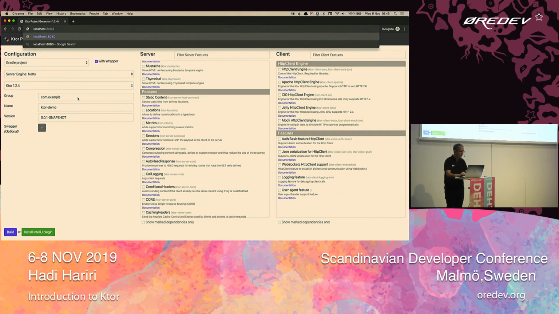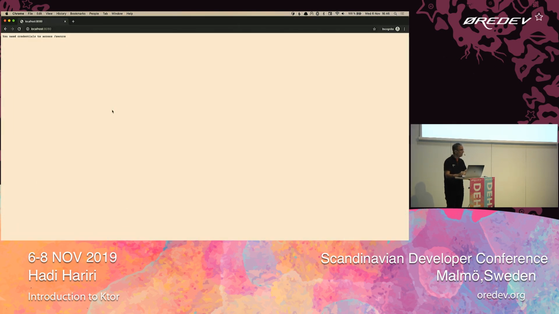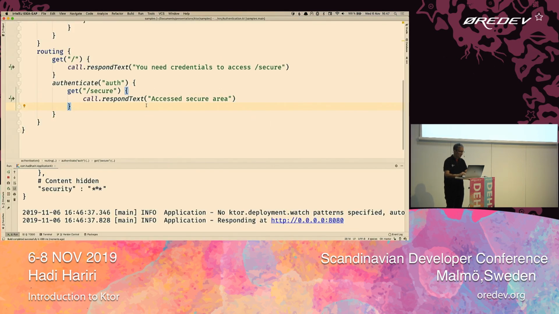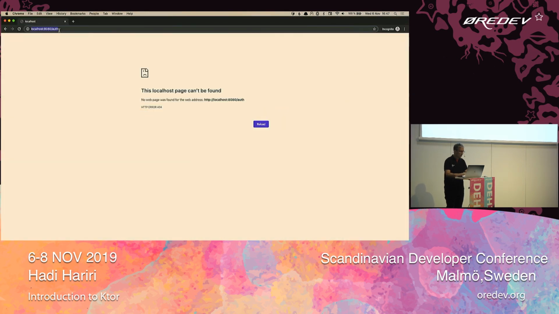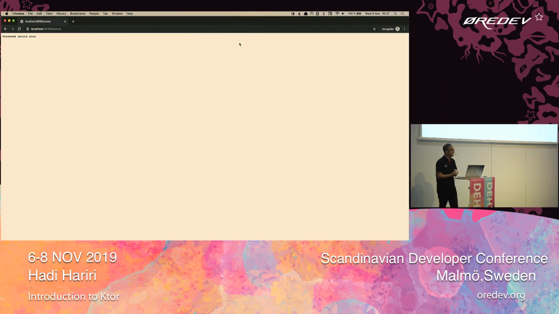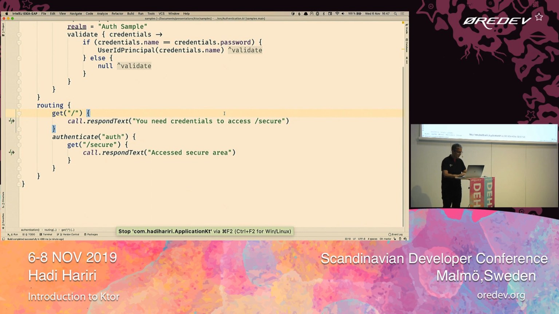localhost:8080, and then this was going to be the root. So here, no need for credentials, but if I put secure, sorry, not auth, secure, it will prompt me for authentication, right? So if I put Hadi, it won't work. Hadi, it will work. Okay? So we provide basic authentication, I think LDAP, and a bunch of other integration with authentication providers. OAuth we provide as well. So that's all available.